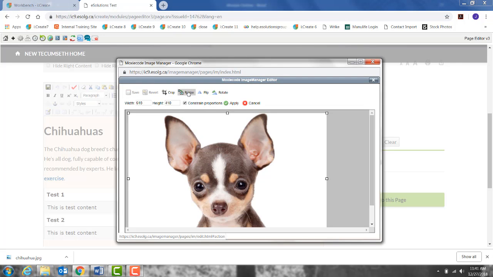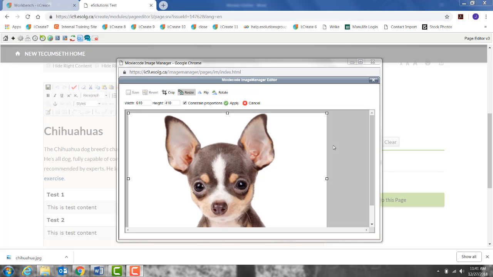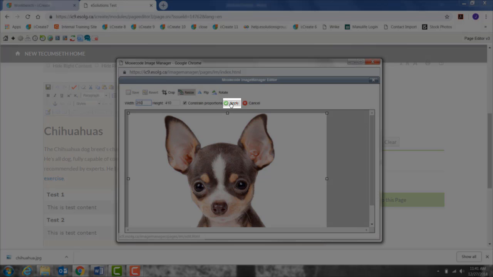By clicking this button, it will give you the current width and height of the picture. To keep things simple, we recommend changing the width of the picture first. The current width of this picture is 618 megapixels. I'm going to change that to something in and around 200 to 250. Once I've changed the number, I need to then press the Apply button.